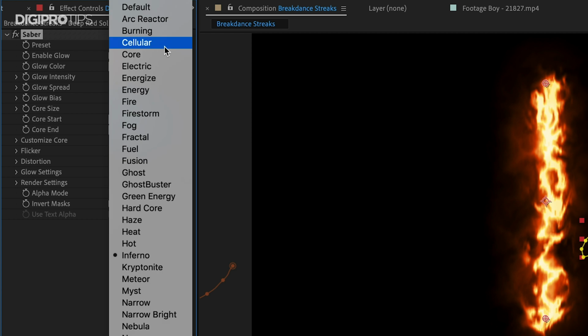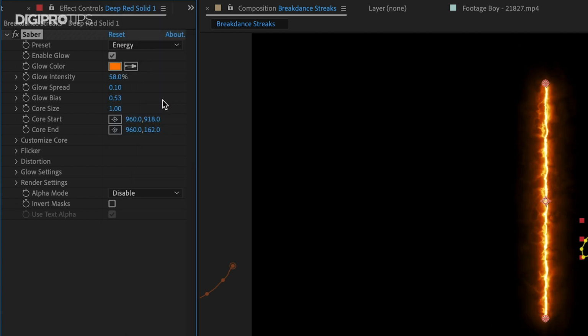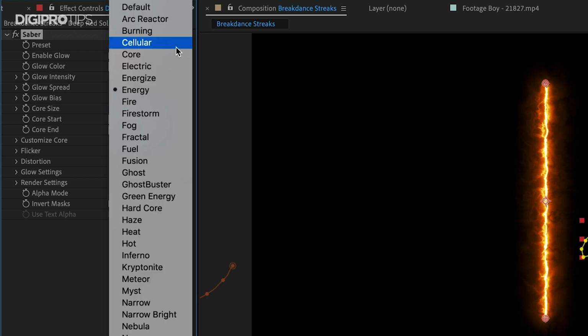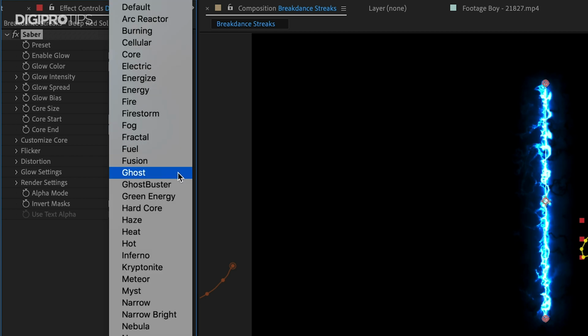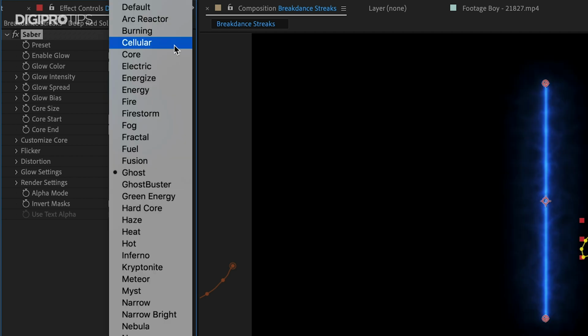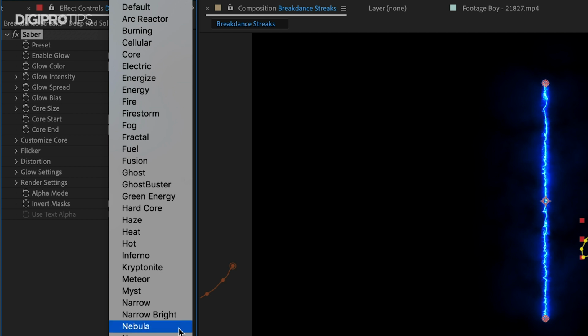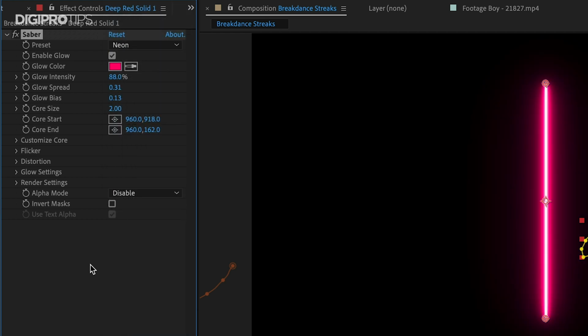Let's go to energy. And that looks pretty cool. Also, we can go down to wormhole. We can choose ghost. Like, there's all sorts of different ones that you could choose from in this. Let's just go with the neon because that's the effect that is made popular by Blotter Media. In fact, we can choose that hot pink. Why not? Let's go for that.